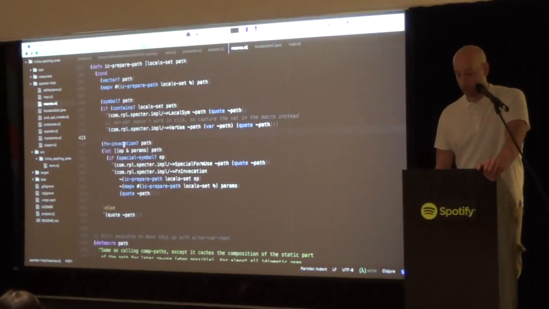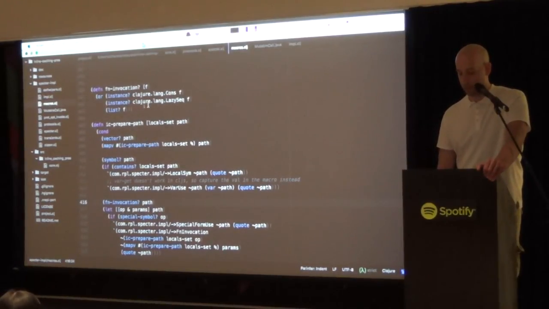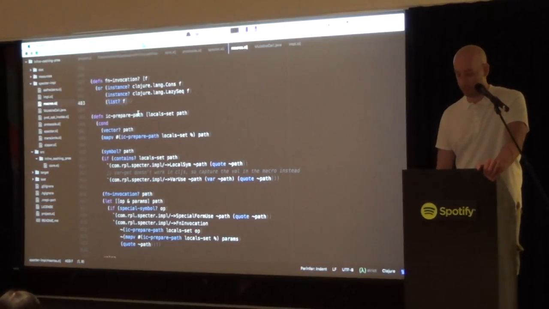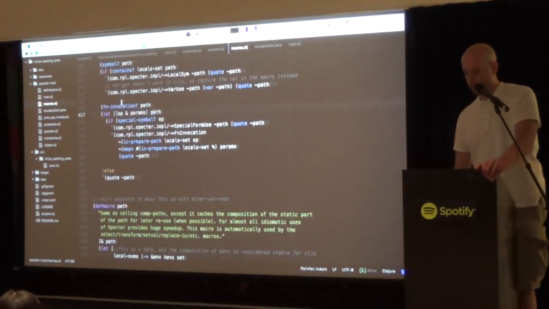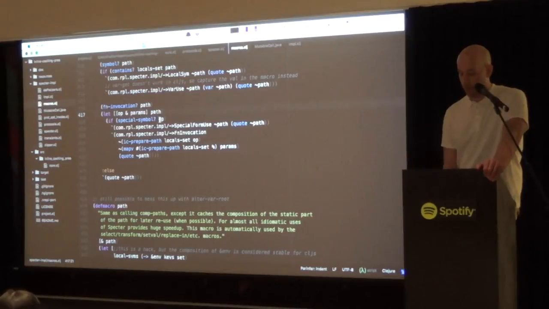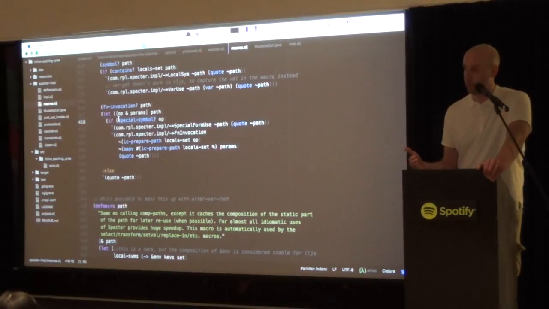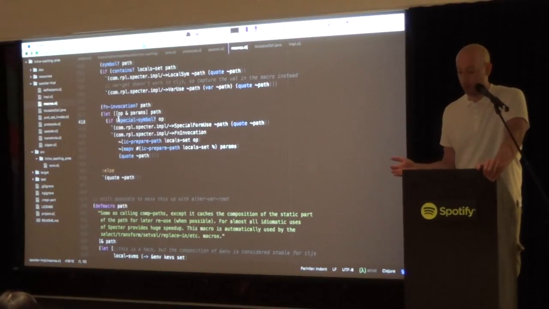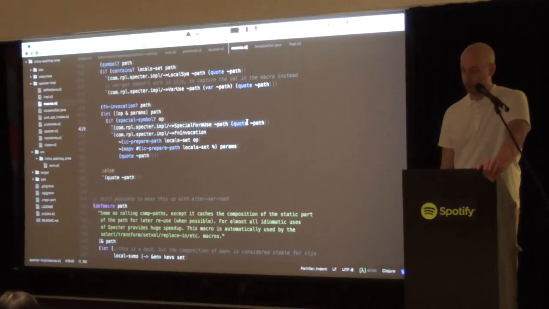If what we're looking at is a function invocation, which is either a list or an instance of one of these, and in almost all cases it should just be a list, then we take this function invocation and grab the operation, which is the first element, and then all the params, which are the rest of the elements. If the op symbol is a special symbol, the special symbol is actually a closure for a function which tells you whether that symbol refers to a special form. If it's a special form, then we capture it as a usage of special form.